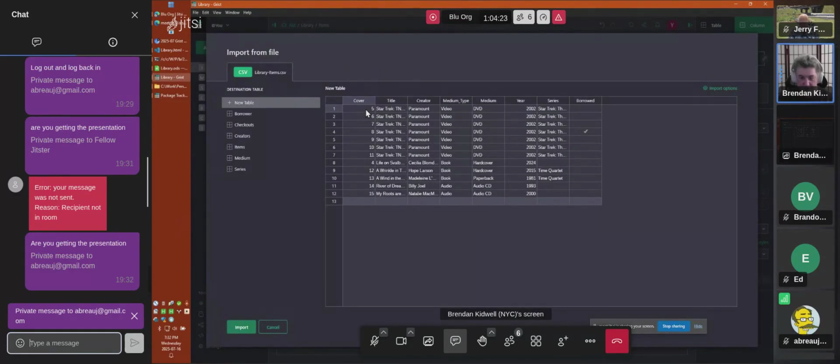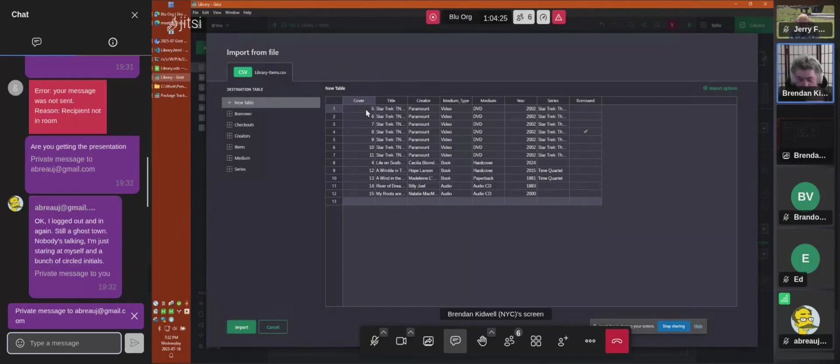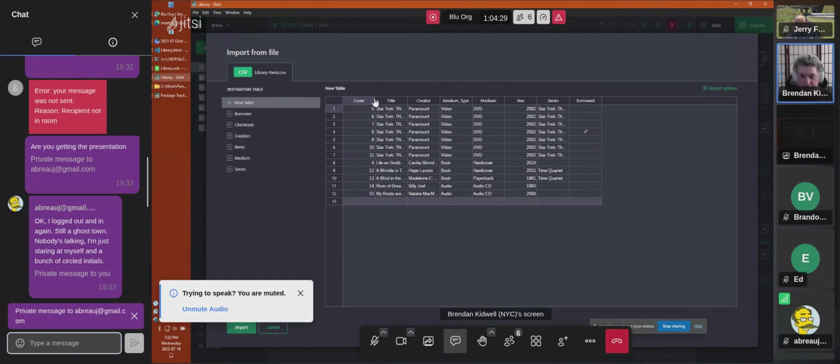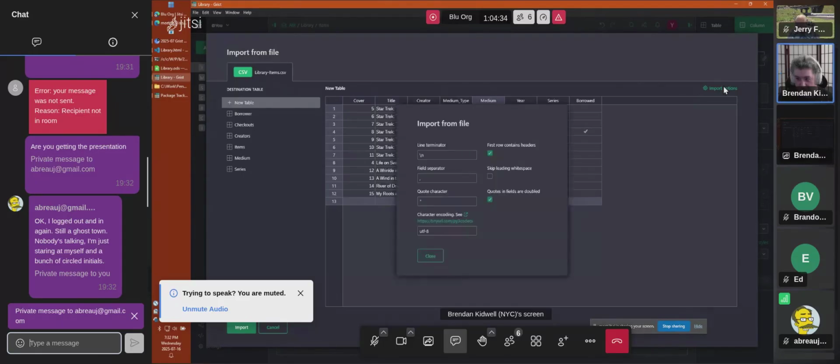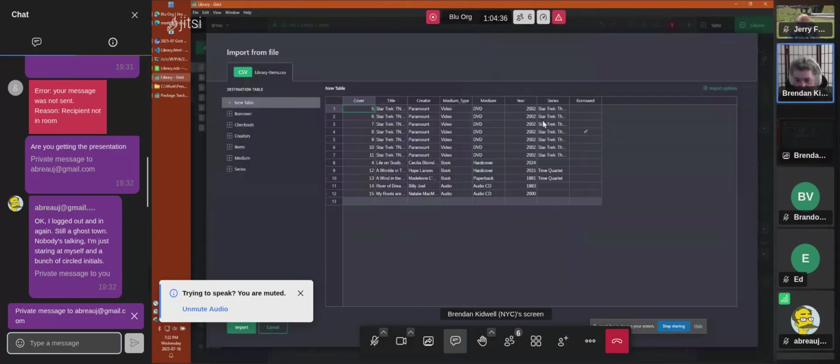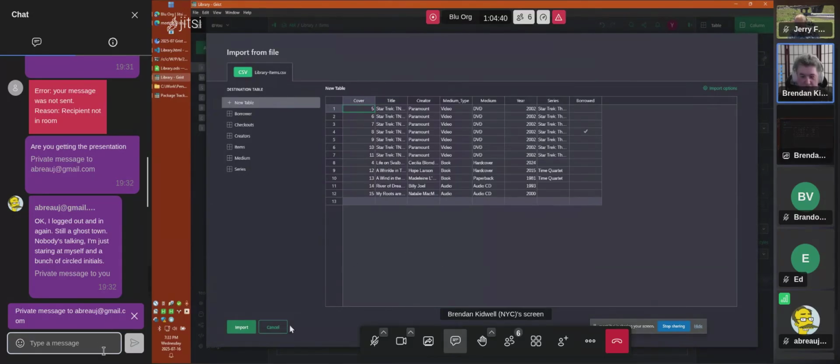And it didn't get the cover image. That's kind of a special case. Don't worry about that. But you select the file, and it shows you all the columns, and you can edit the columns, I think. Import options? No. Okay. Never mind that. But this is how import looks.